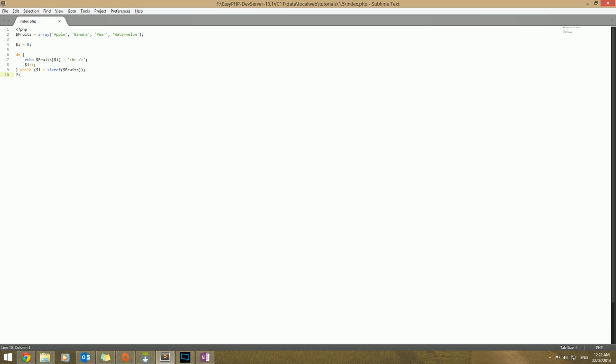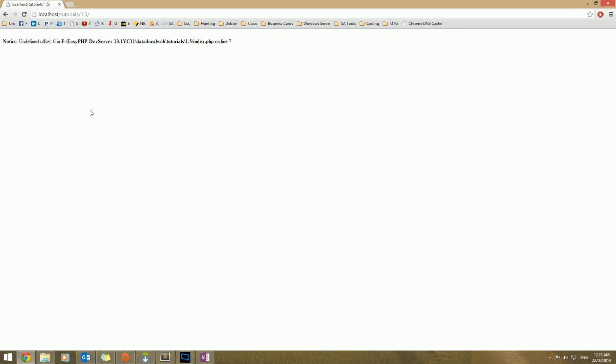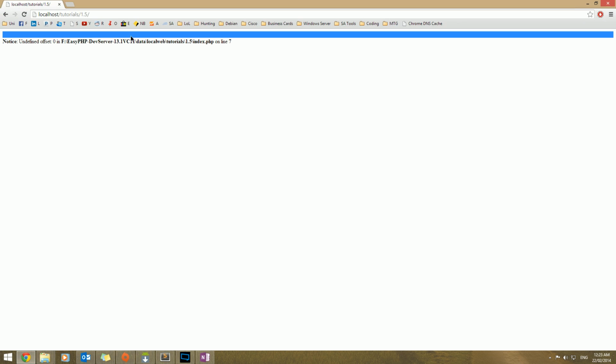Okay, so if I refresh that, boom, same output, no worries. Same as the other loops, unless I make I 1, of course. Except one major difference: we're not checking the condition before the loop runs, we're actually checking it at the end. Now that can cause problems. Let's assume that our fruits array has nothing in it. If I just remove those values there, save, refresh, bam, we have an error.